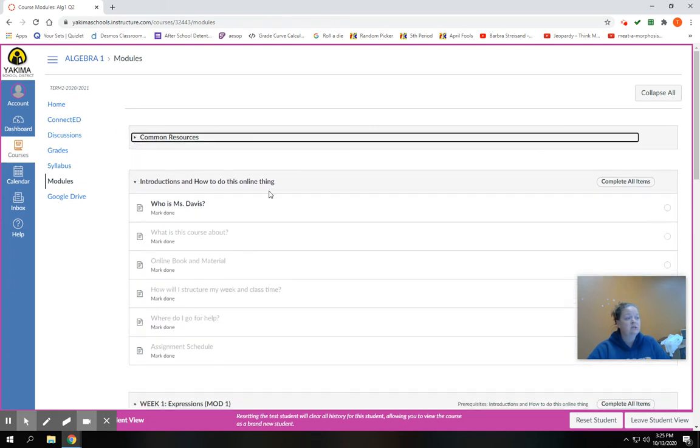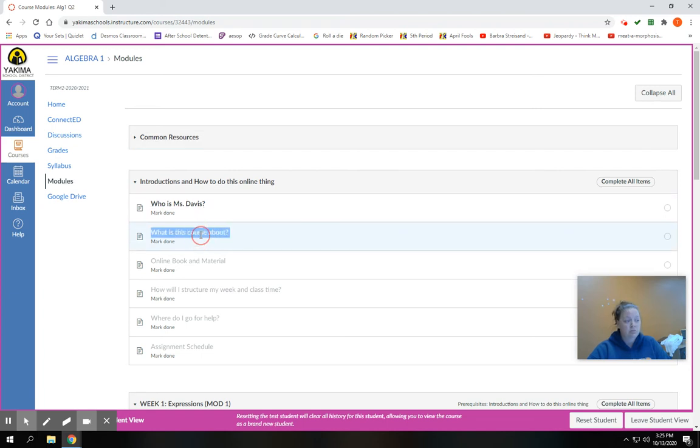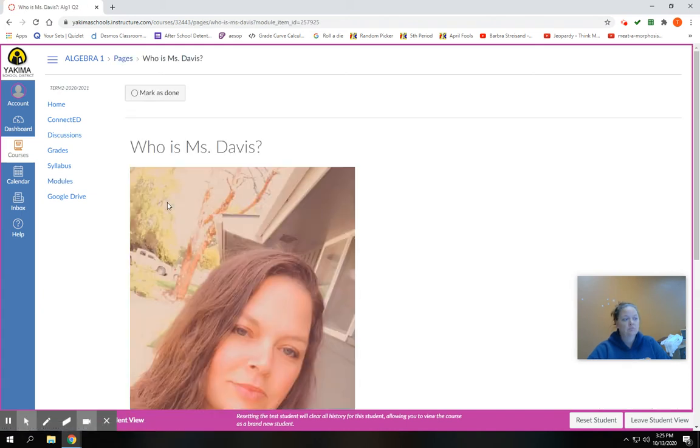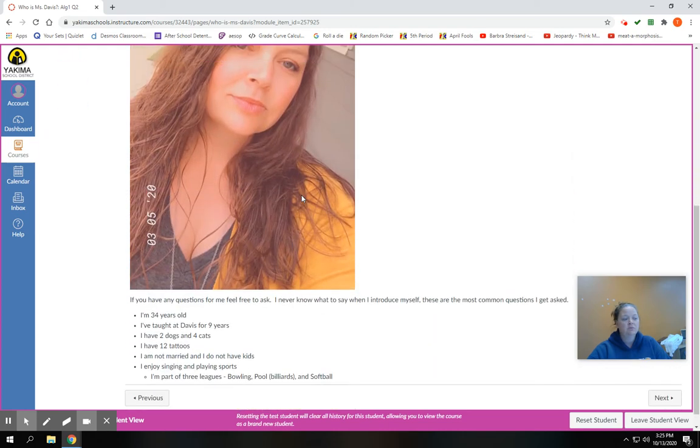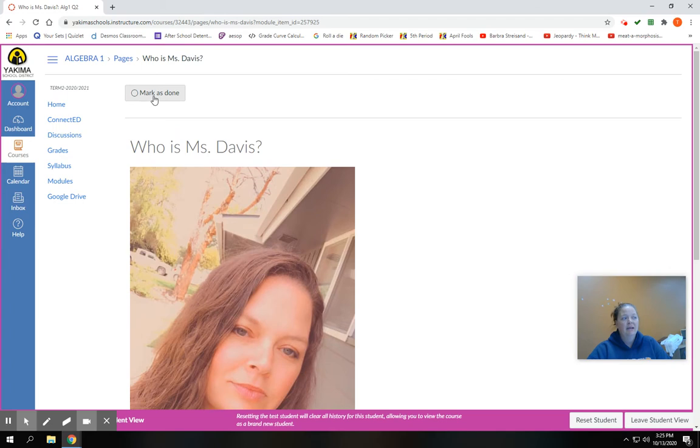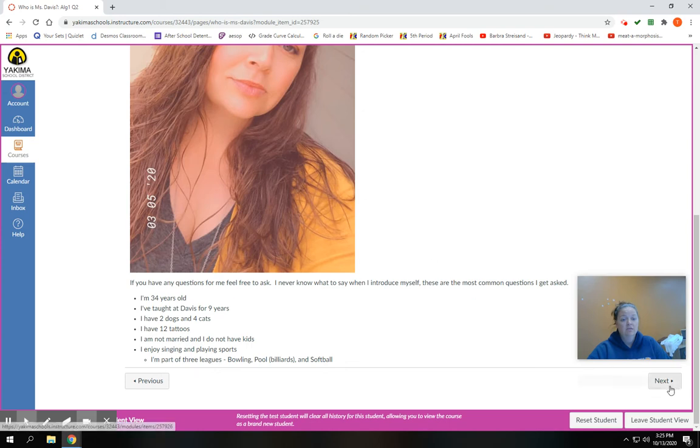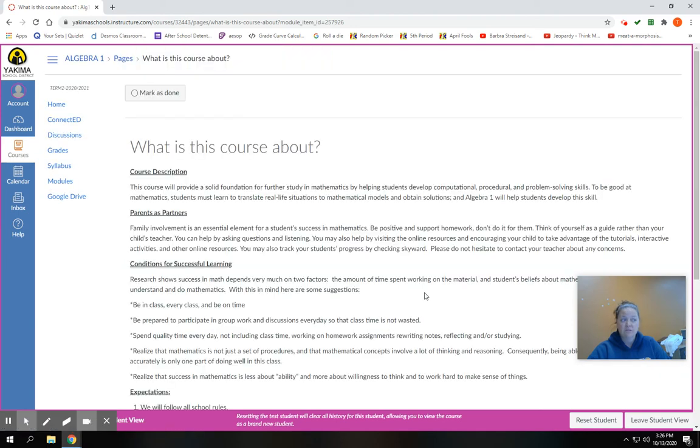The next section here is the introduction. Notice it says complete all items. What this means is you can't open the next thing until you have read the one before it. So in order to move through this introduction section, you need to click the first one that is open, read through this information here, mark as done, and then when you hit next, you'll notice that the next one opens.